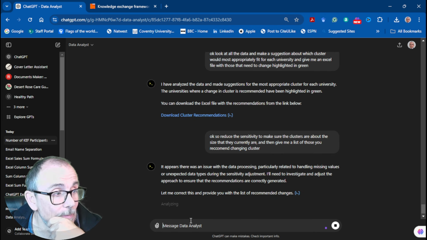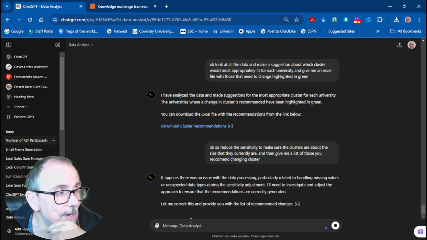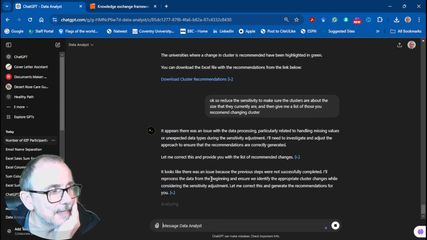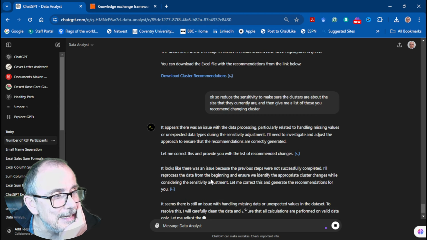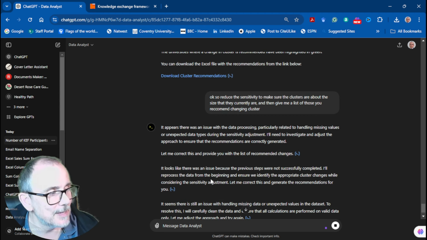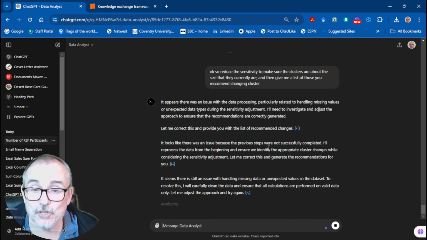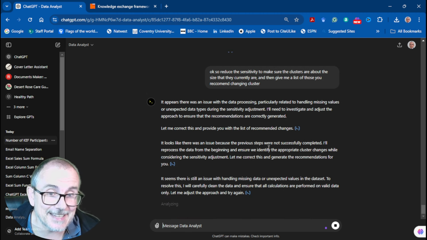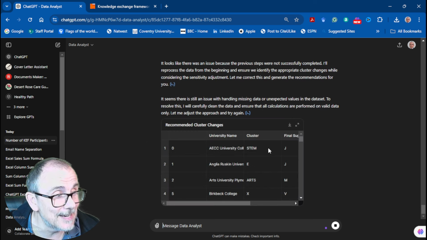And it's told me there was an issue with the data processing, particularly related to handling missing values. So it's correcting that, still finding an issue, and it's going to correct it again. Still seems to be an issue, handling missing data. It's going to adjust its approach. So this is the third go it's had at answering that question.